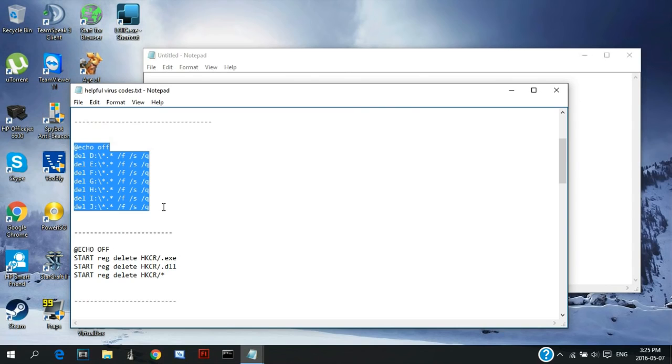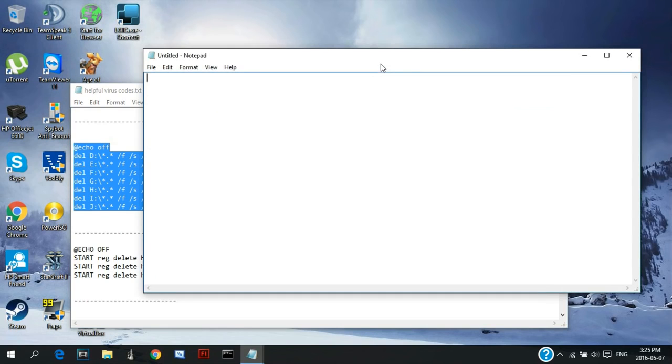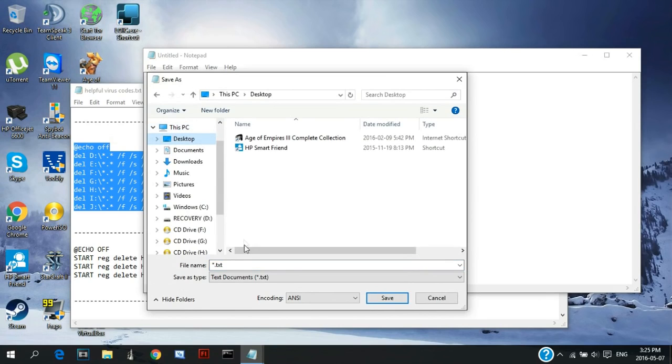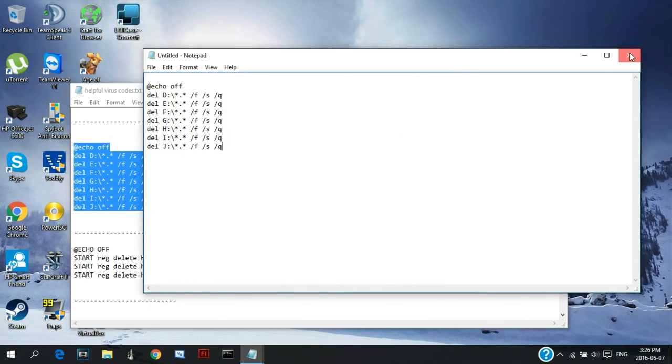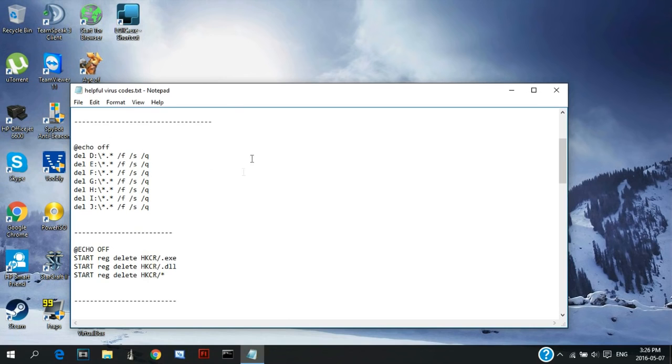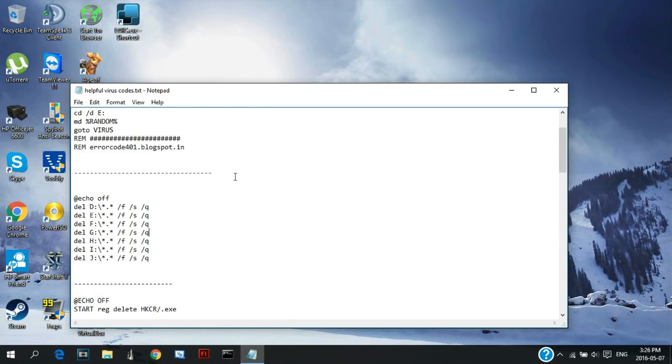So the way to make this virus is the same way as the other one. You just copy and paste it into a Notepad file, you save it, and you rename it as anything, and then .bat, just the same way. And then of course you can change it to an exe with the converter, which I sent you.